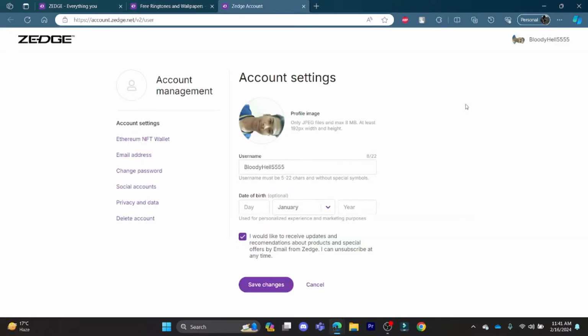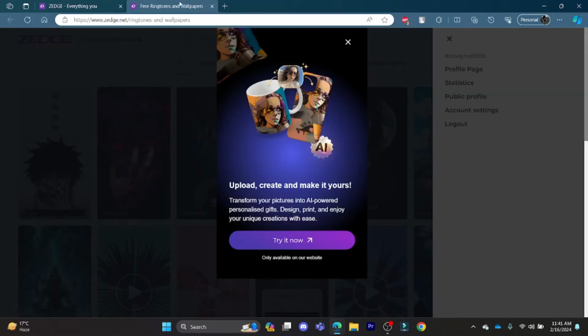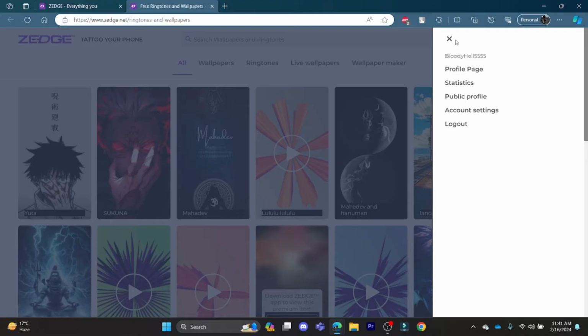Now go to account settings and you can see that there's an option of date of birth. Now go ahead and fill up your date of birth. And after that, click on Save Changes. You can see that you have successfully changed your date of birth. Let me show it to you once again how you can change your date of birth.